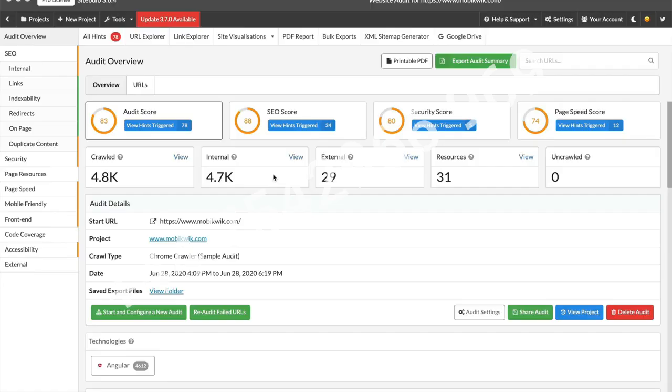Now I'm going to show you different sections and features of this tool in detail. Yesterday I did an SEO audit with this tool for the website MobiQuick, and this is the overview section of this audit. Here you can see the number of crawled pages by this tool, and based on the issues this tool gives scores, which we can see in other tabs in detail.